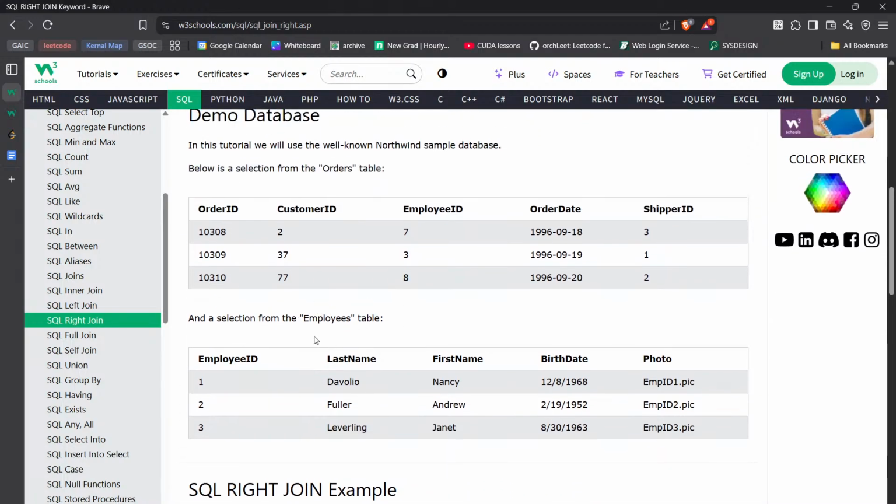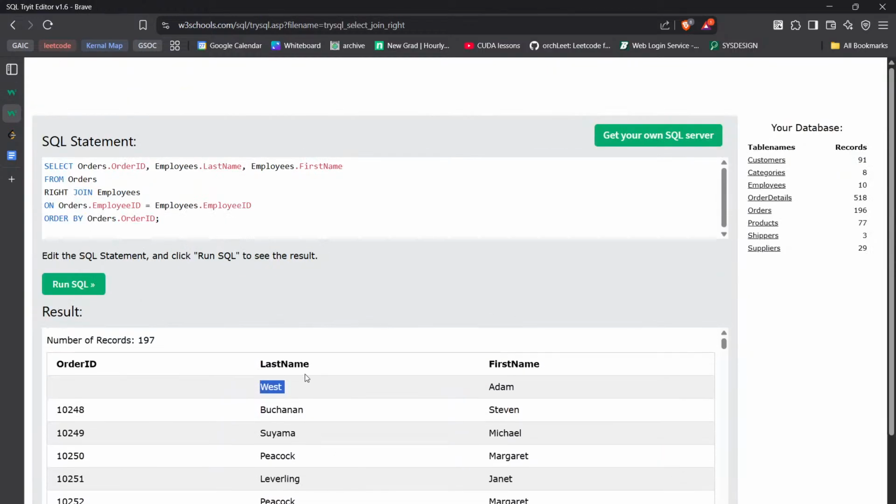So let me try an exercise. I want to display the corresponding order ID of whom? Of whom? Of West, whose last name is West.